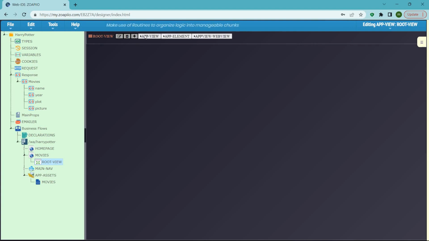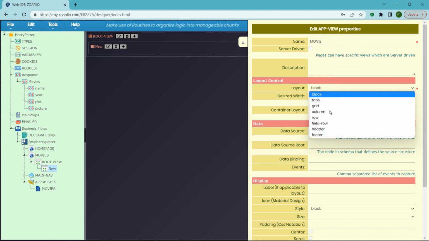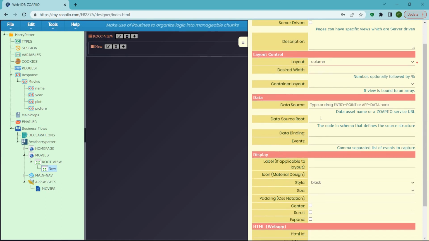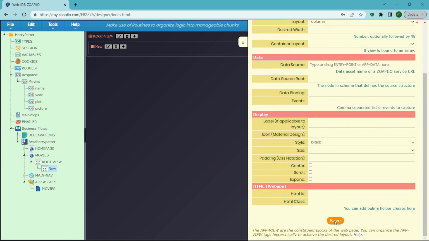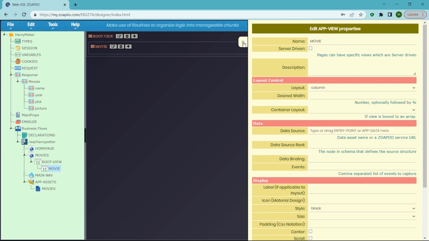In this, we're going to add another view. Now this view is the movie details, or the movie name and picture. This one you're going to give a column layout, because first there'll be a picture and below that will be the name. So it's a column, and we can just save it. We'll come back and fill in some more properties, but right now I just want to create a structure.